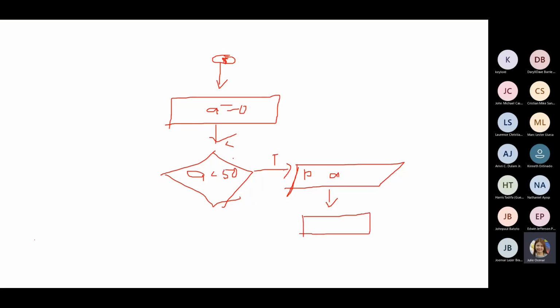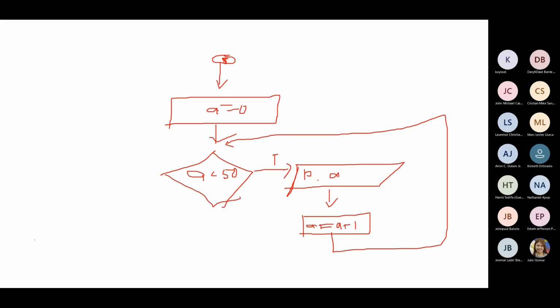Para aabot siya from 0, magiging 1, 2, 3, 4. So, it could be A equals to A plus 1. And then, from here, balik ko siya dito para matest kung A is lesser than 50 pa din. Okay? Hanggat lesser than 50 siya, maglo-loop siya. Paulit-ulit. Kung hindi na siya lesser than 50, false na siya. So meaning, magsa-stop ang ating process or program.